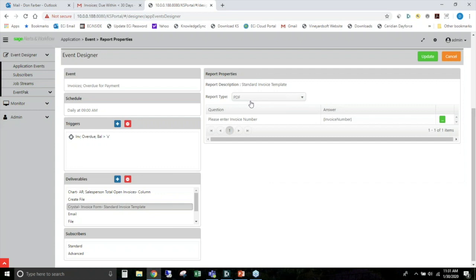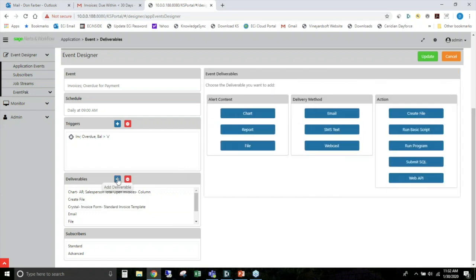Here I've specified PDF format, and Alerts and Workflow automatically passes in the appropriate invoice number so that the form can be generated and delivered accordingly. Let's go back to our list of deliverables.